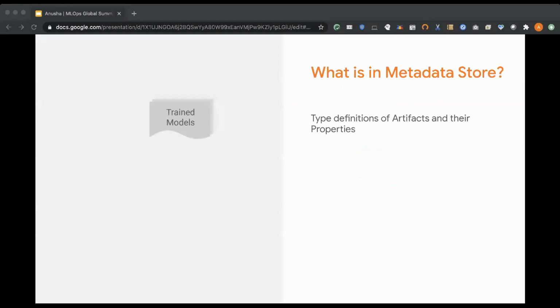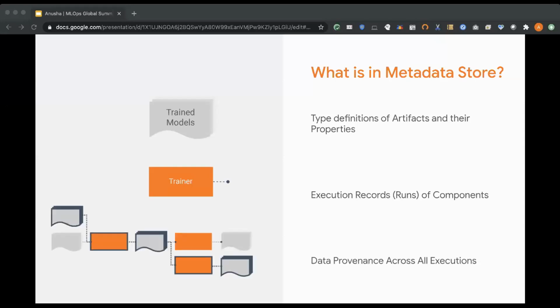So what's in the metadata store? We talked a bit about this while talking about components. It has type definitions of artifacts and their properties. So for example, depending on the component, these artifacts could be models, data, eval metrics, and so on. It also stores runtime config, inputs and outputs, so execution records of the components: this component ran at this time and it produced this input and this output. And then it helps you to recurse back to all inputs of a specific artifact.